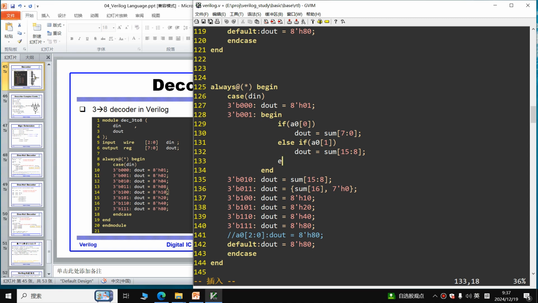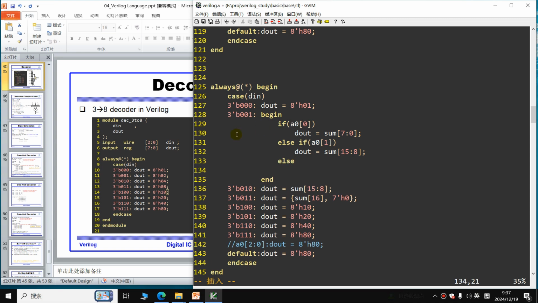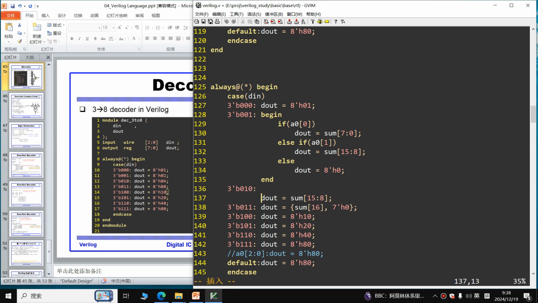Make sure you have the else branch. Yes, make this if else complete to avoid the latch. Okay, this is nesting between the case and if statement. Also, you can nest a case statement.